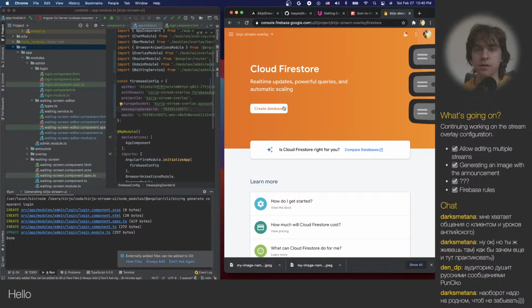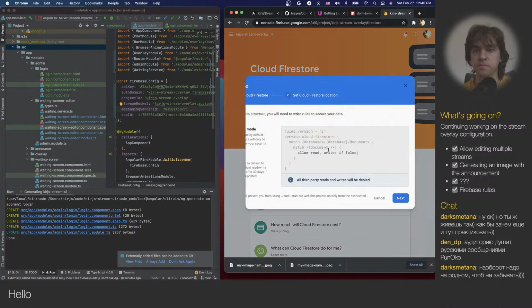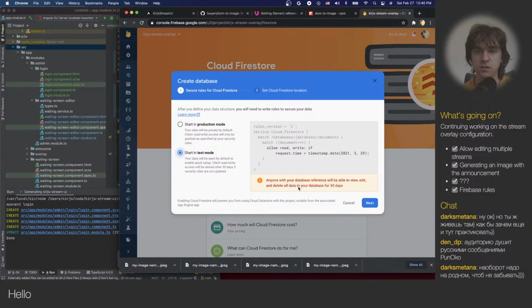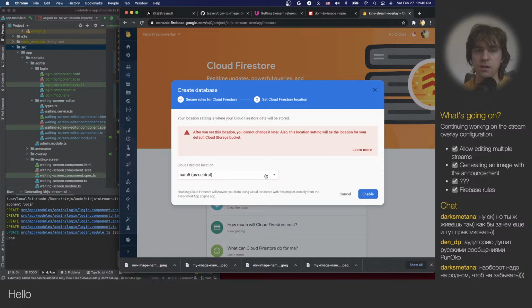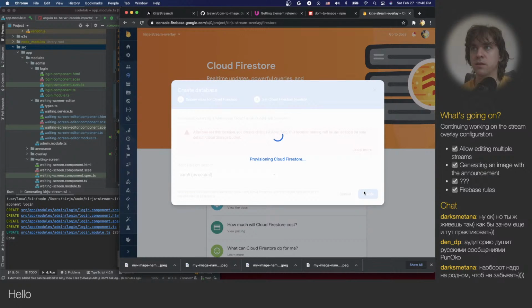Okay, so I'll create a Firestore database. For the mode, I just want to have test mode so I can read and write anything. Location US is fine. I'm in the US.